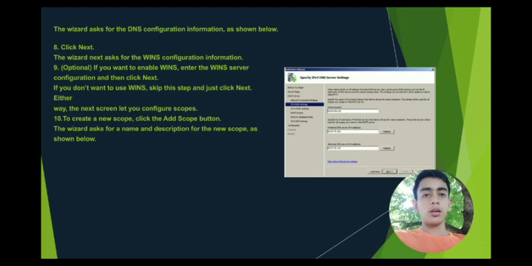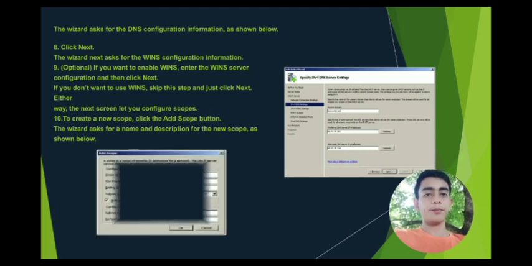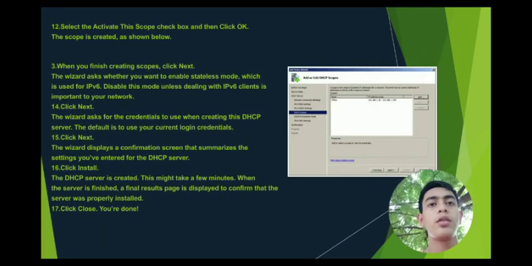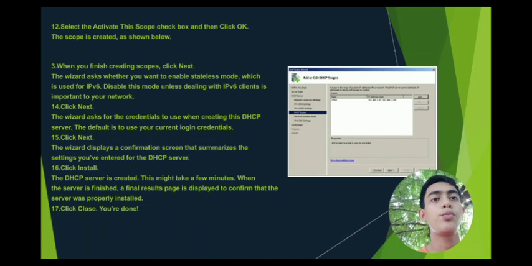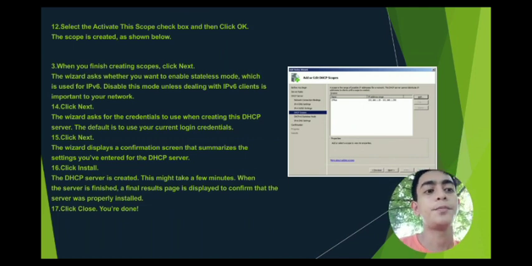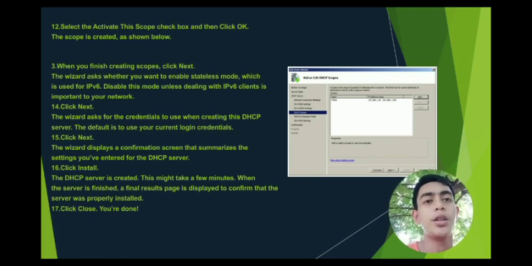The next screen lets you configure scopes. So number 10 is create a new scope. Click the add scope button. The wizard asks for a name and description for the new scope as shown below. So number 10 is enter the information for the new scope. So next is select the activate this scope checkbox and then click OK. The scope is created as shown below.